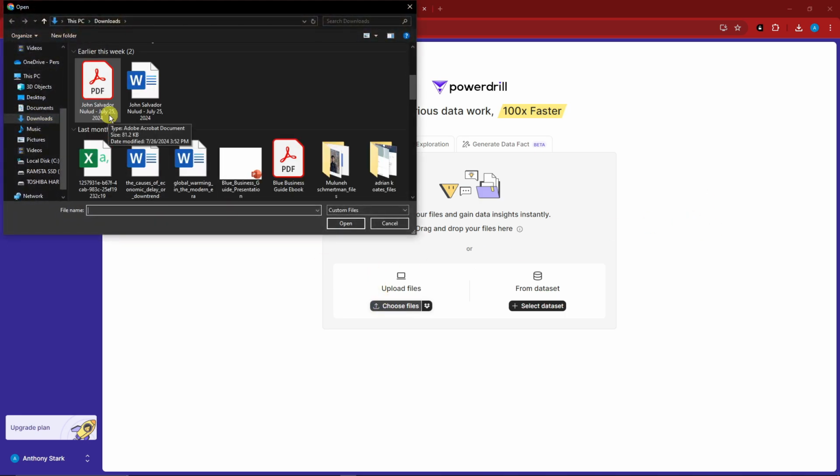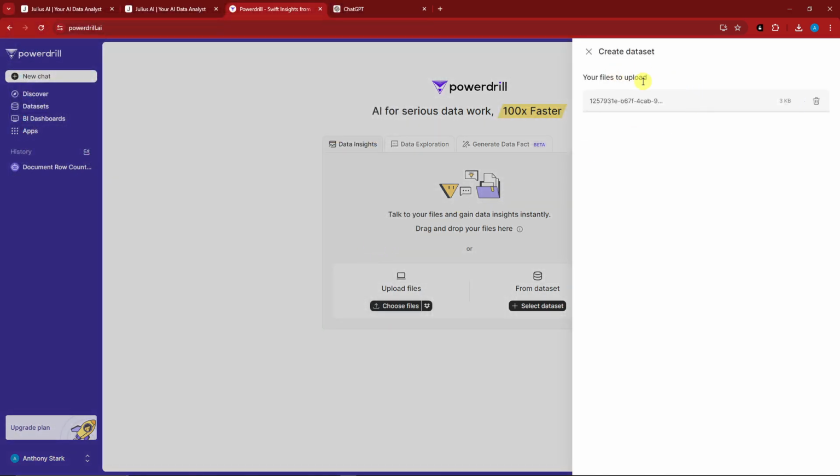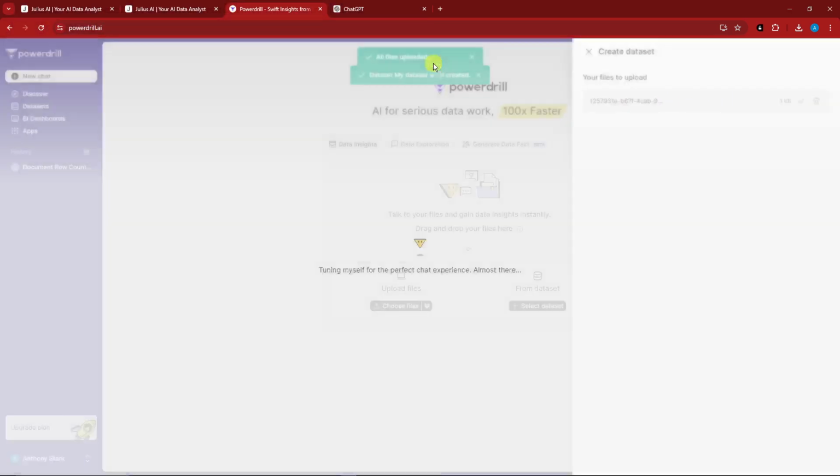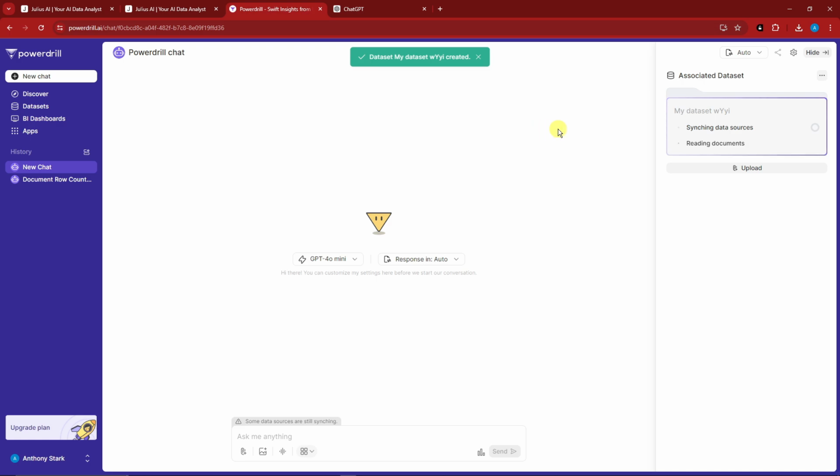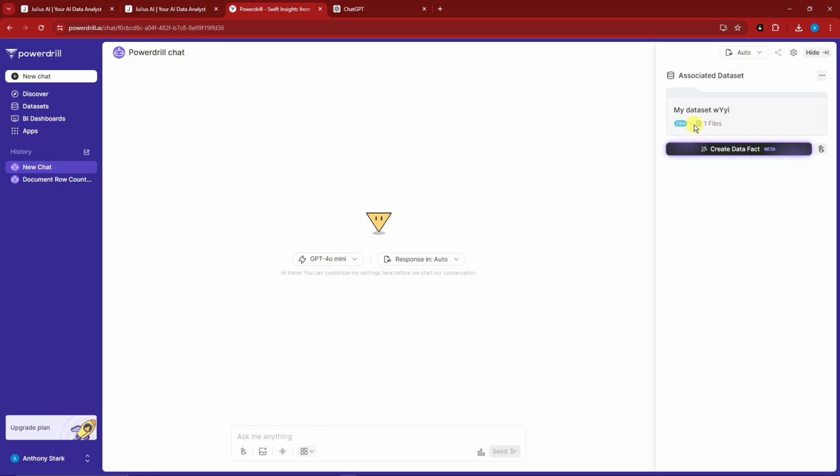I'm going to choose the file from earlier, and this one's currently being uploaded, and as you can see right there, all files have been uploaded. It's now currently synchronizing data sources, reading the document. And let's just wait for it to finish. Perfect. It has successfully uploaded, and you can now create data fact.